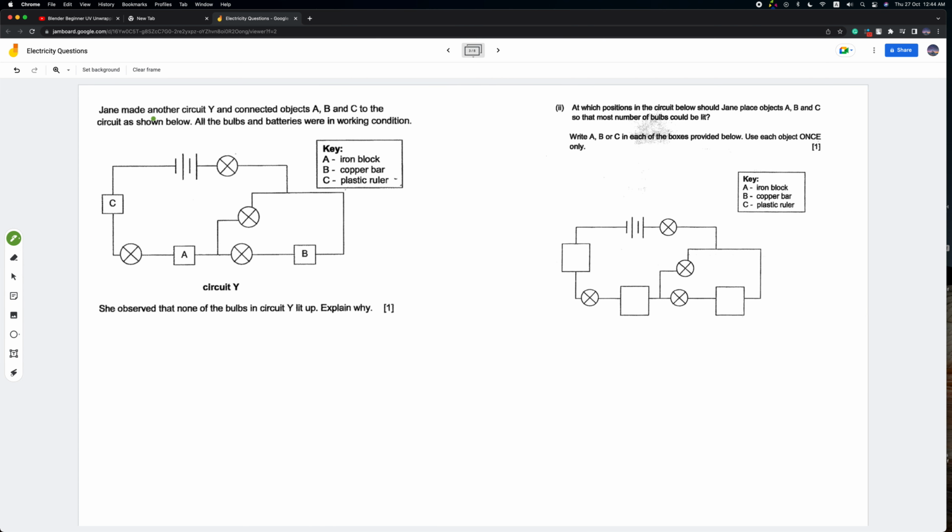Next question. Jane made another circuit Y and connected objects A, B, C. So take note of the objects. C is a plastic ruler. So straight away, maybe you can indicate there insulator. You don't need to spell the whole thing out. Just anything, you can even put X as long as you understand it. She observed that none of the bulbs in circuit Y light up. Alright, this is Explain. Explain is our favorite question. Why? Because we are going to do it a lot.